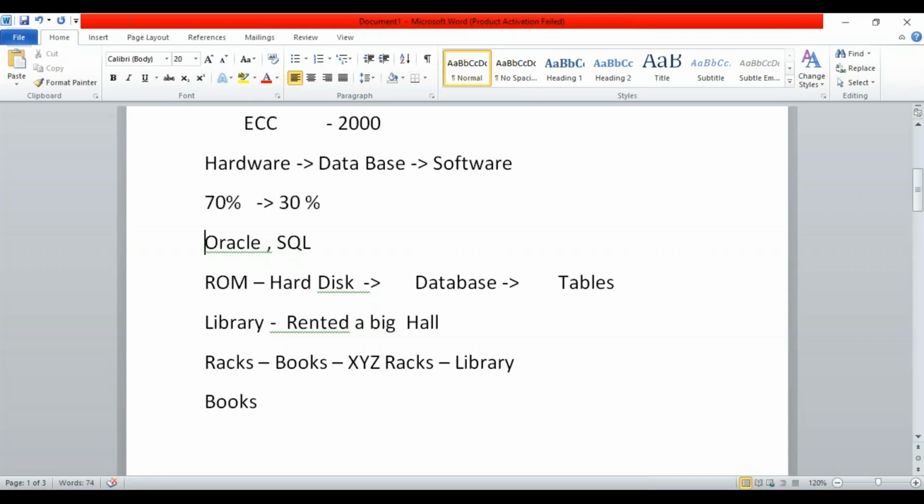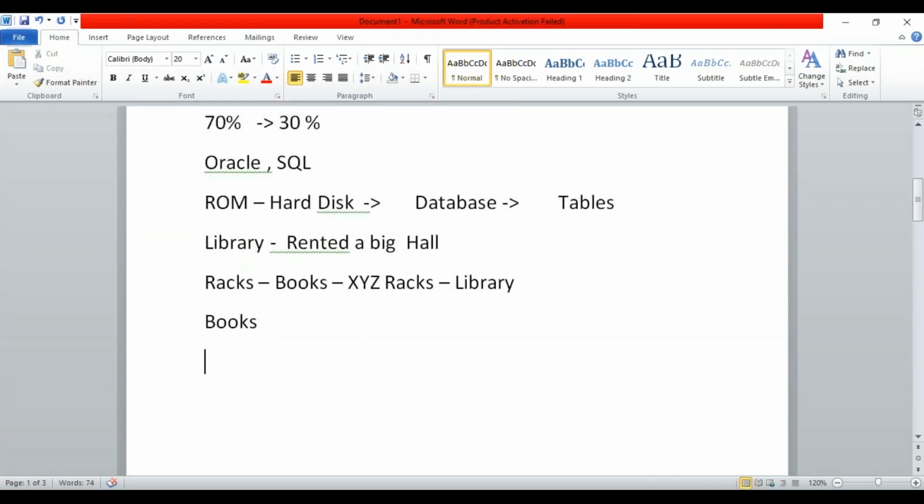Now SAP wanted to get into this, but they cannot tell everyone to come and buy only their database, and only then they'll sell the software. There might be a chance that they will lose the customers. So what SAP did, first of all, is they wanted to build the fastest database in the world.